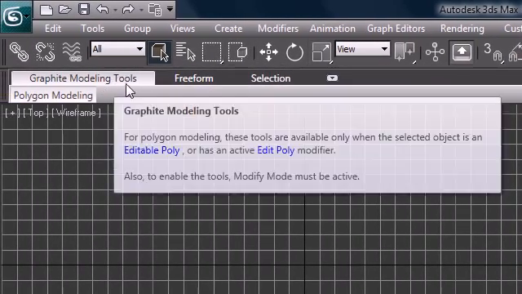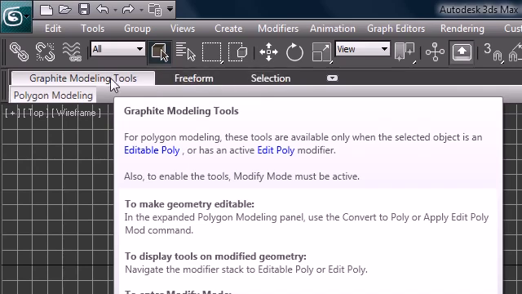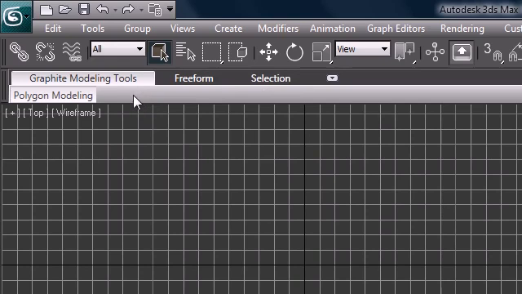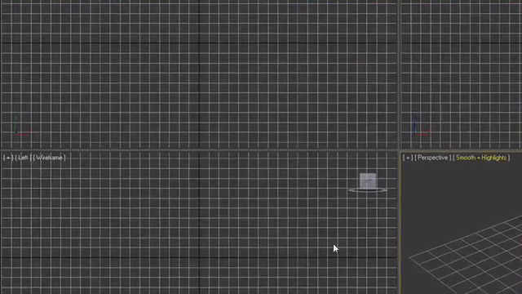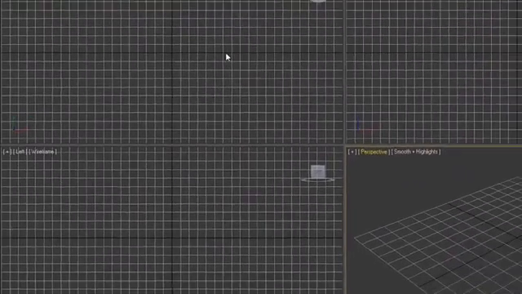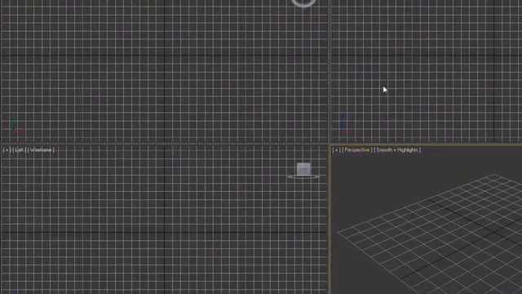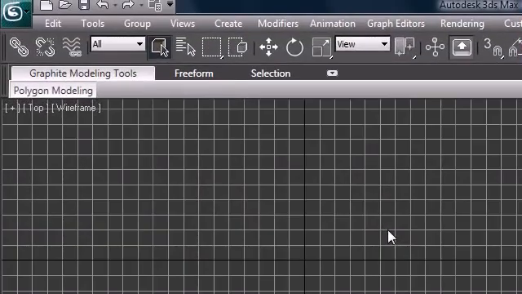So under this thing right here with the graphite modeling tool, freeform and selection, this is called the ribbon. Now I'm not even going to tell you guys what this does yet because it's pretty advanced and it'll just confuse you. So aside from these little things right here, you get this big mama right here, all of this stuff right here. Now this is actually 4 different little boxes if you can't tell, and all of these things are called viewports. And if you couldn't guess already, this is where you view your object from different angles.